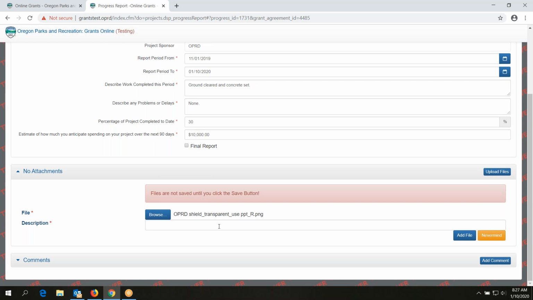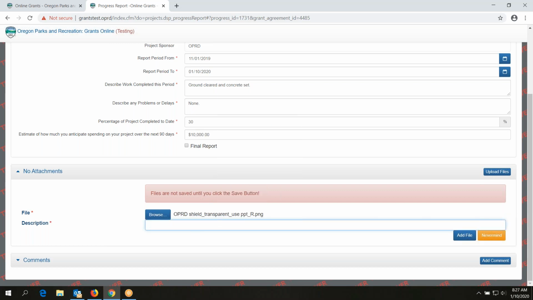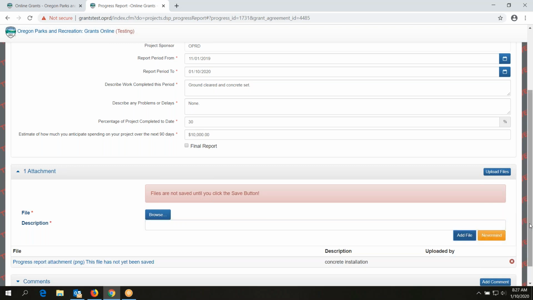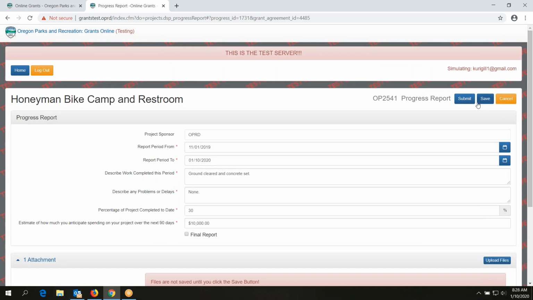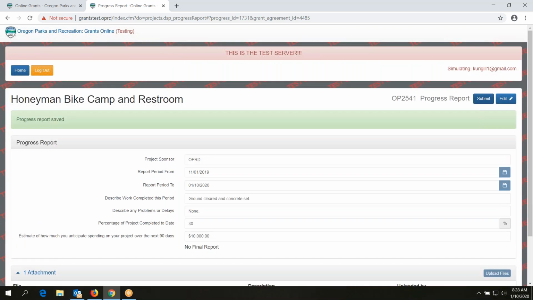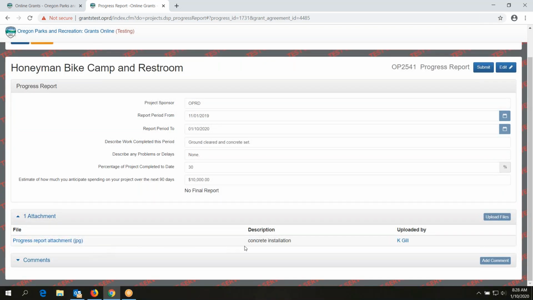So let's say this is a concrete installation, and be a little specific so we know what we're looking at. And note that this is not saved yet. So I will click save. And then it says the progress report is saved, and you'll see this file here.